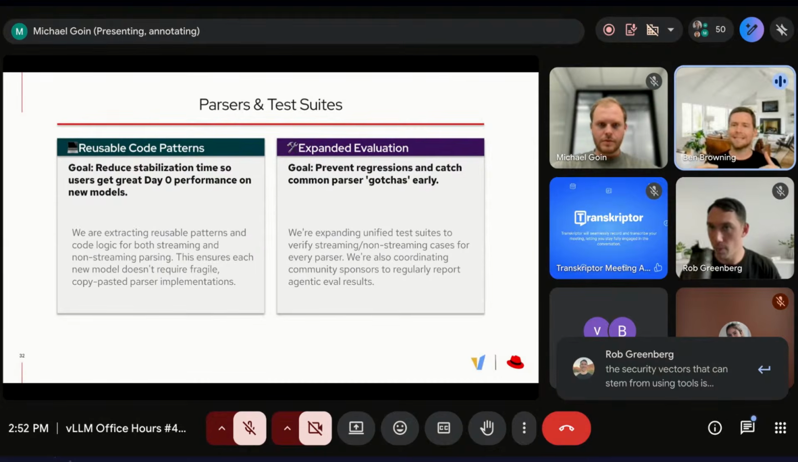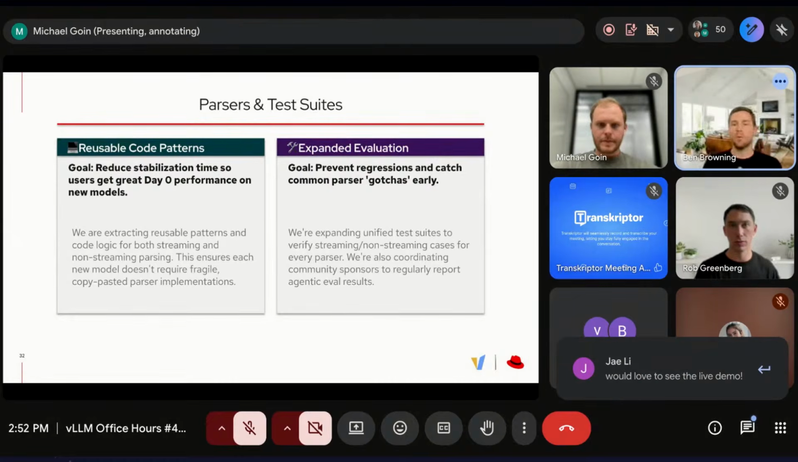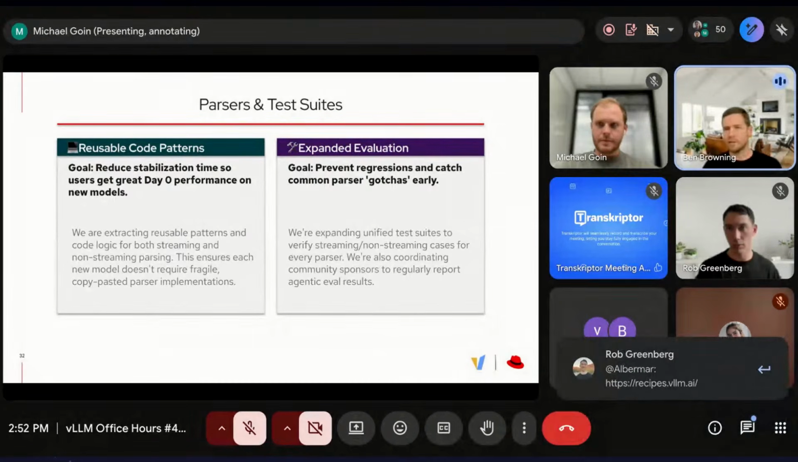We don't want to ask them to refactor and hold up their day zero release. So we'll take it in, we'll take on some tech debt, that's fine. But we have a core team now in vLLM upstream that's taking on the task of extracting the reusable patterns, adding better test suites, making sure we can maintain these long-term. As well as, I touched on our expanded evaluation suites, right? We're regularly running evaluation suites with community partners, corporate sponsors, corporate partners to make sure we catch the issues.